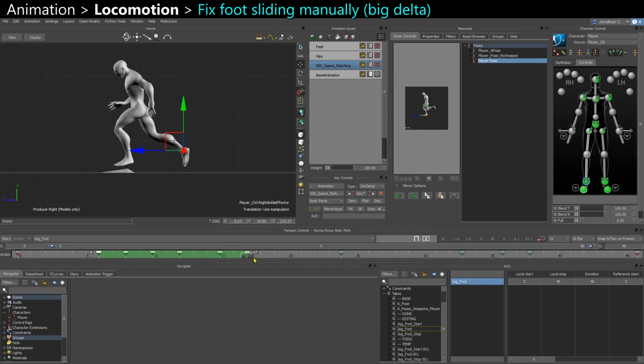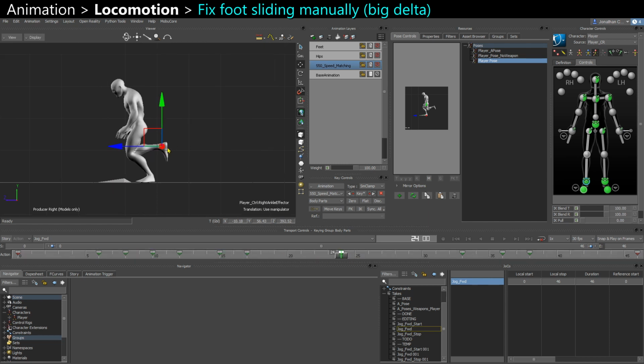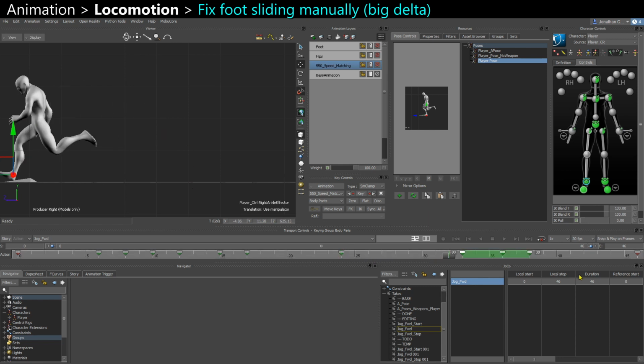And then when the foot is up, I have less keys. I just have the initial key that I had that conserves my passing pose. So I have more keys here.